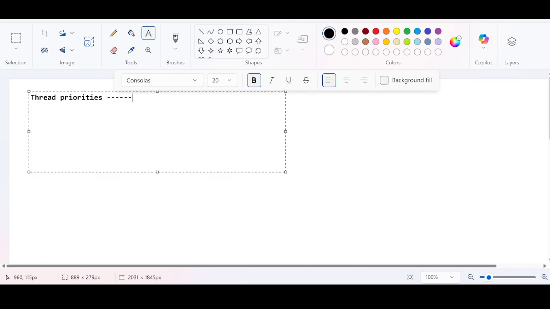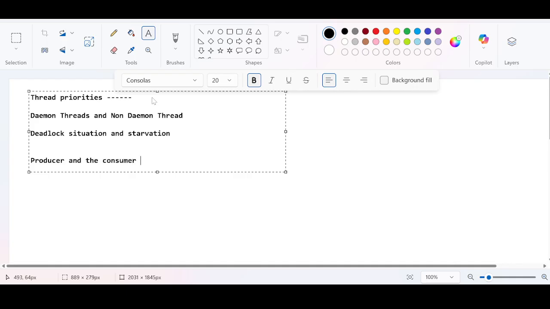Yes, sir. Okay. So today we will discuss thread priorities, daemon threads and non-daemon threads. Okay, and the next one is the deadlock situation. Okay, and starvation. The last one is the producer and consumer problem. Okay, we will cover these four topics, which are very important to understand multi-threading.